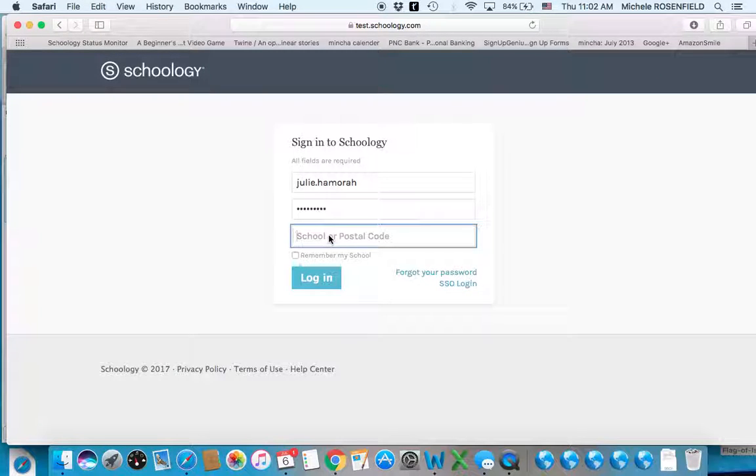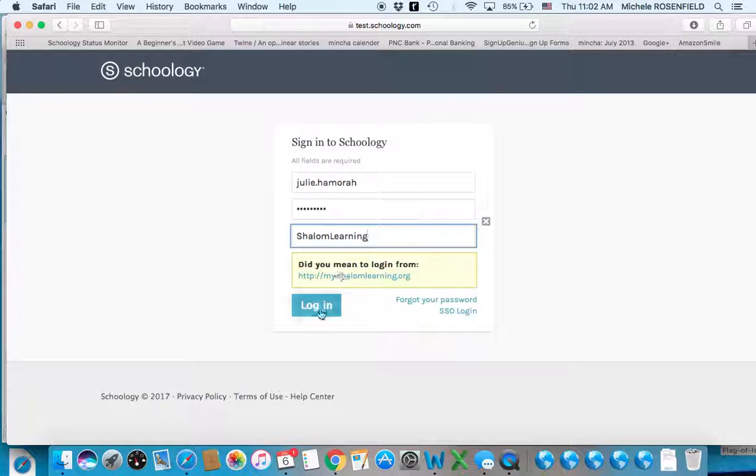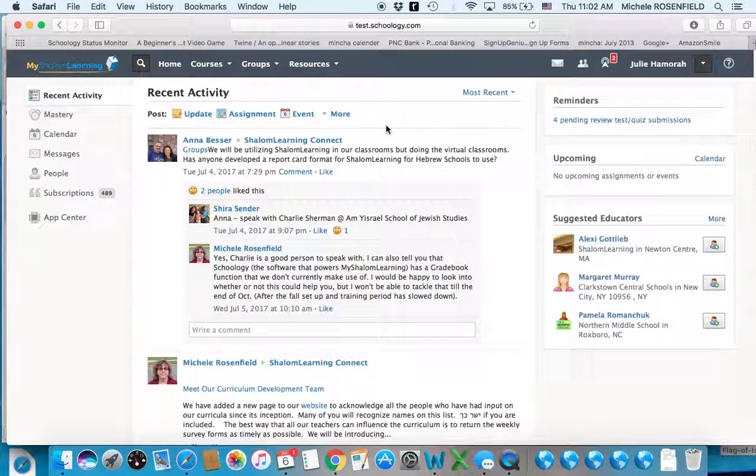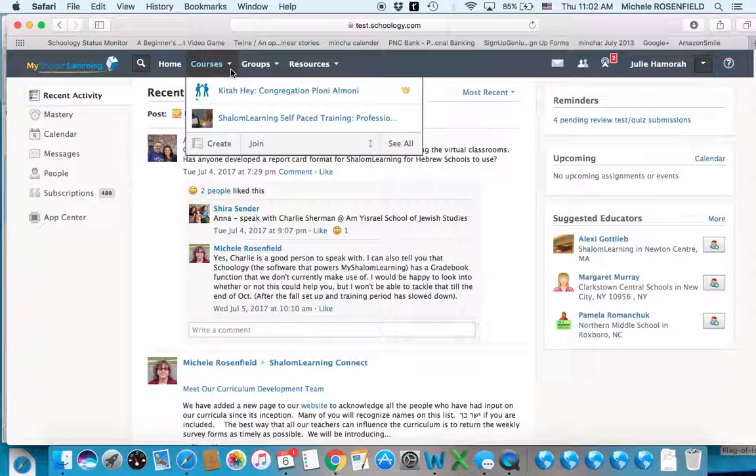All the Shalom Learning curriculum materials are stored in your My Shalom Learning account, which you access by logging in to myshalomlearning.org with your username and password. On the top of your home page, you will see a Courses tab with a drop-down arrow. If you click on that arrow, you will get a list of all your classes. Select the course you want from that list.